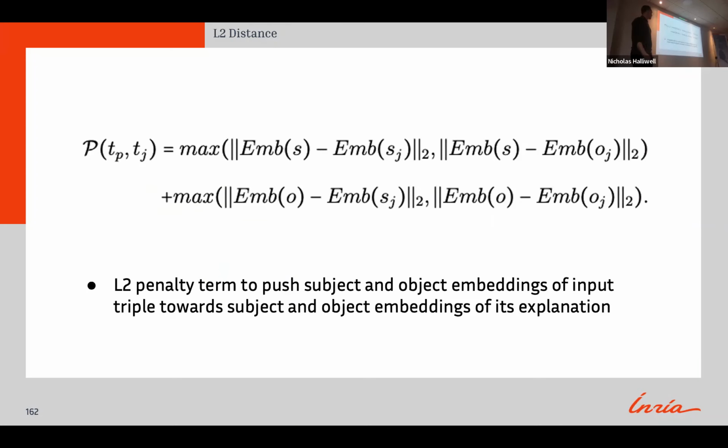We start by penalizing the cross-entropy term that you just saw with this L2 distance here. This is just a penalty term that pushes the subject and object embeddings of the input triple towards the subject and object embeddings of the explanations. So we take the maximum of the distance between the subject of the ground truth and the subject of the explanation, and we compute the maximum of that with the subject of the explanation and the object of the input triple embedding. And so we also do the inverse for the object as well.